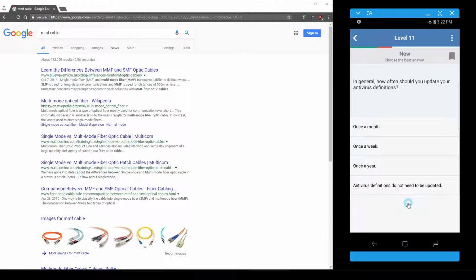Got it. In general, how often should you update your antivirus definitions? Every second. I'm kidding. I would say the soonest as possible, so I'd say once a week at least.